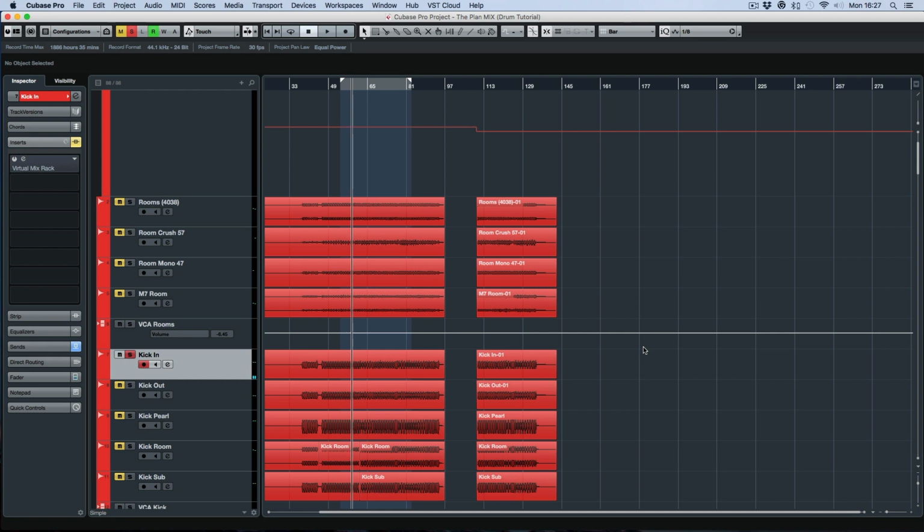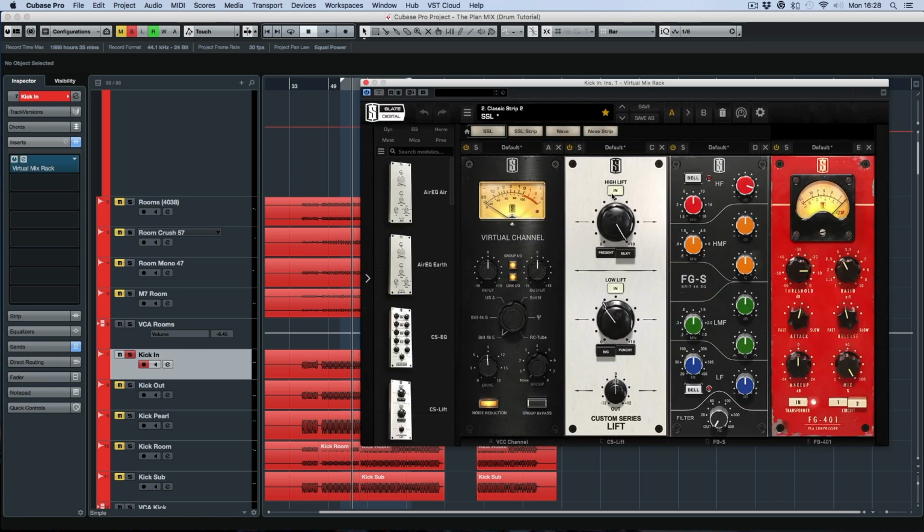Okay, so again, it's not bad. It's a little bit papery, a little bit boxy. We can certainly take that a few steps further. So let's have a look at the processing that we've got. Again, really keen on this plugin here. It's just so simple and so effective. It is literally just a high and a low shelf, high lift, low lift.